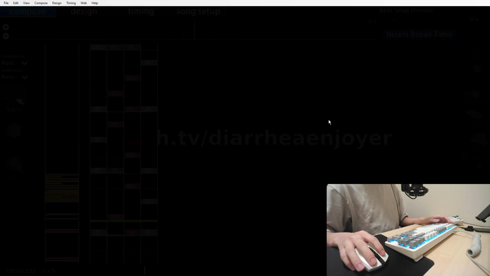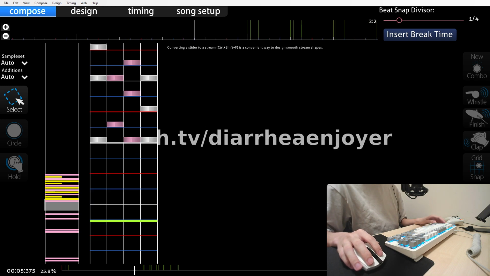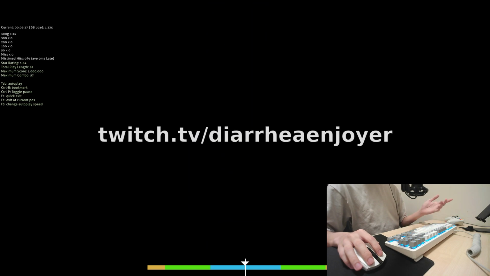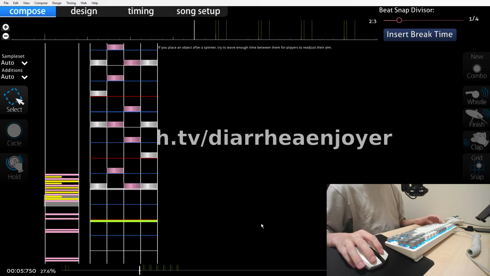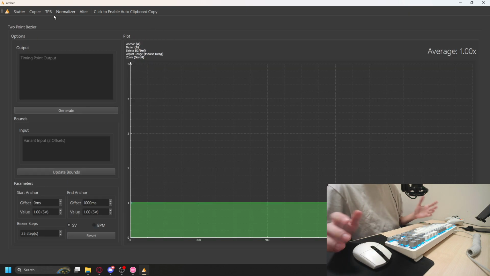Close it. Exit. Go back to your difficulty. Go back to the patterns, and it should be there now. See that? So that's how you use the Copier. It's a pretty simple tool to use, and it's very useful. Now that we're done with the Copier tab, let's move on to TPB, or 2-point Bezier.